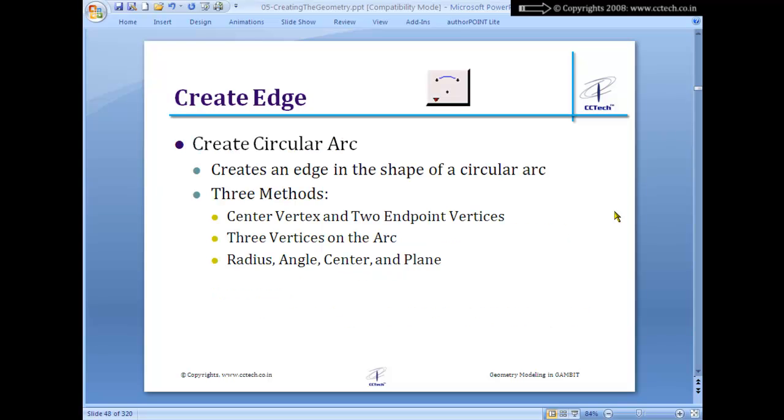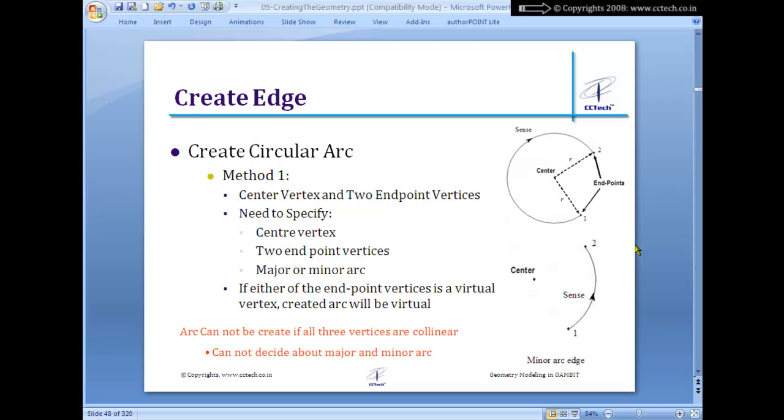You can always create a circular arc. That is the second method of creating an edge. The shape of the edge is circular in nature. There are three methods available. One is the 3-point method, another is the 2-point method, and the third is radius, angle, center, and plane. So let's have a look at the different methods one by one.